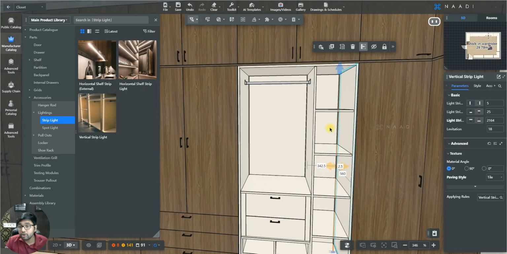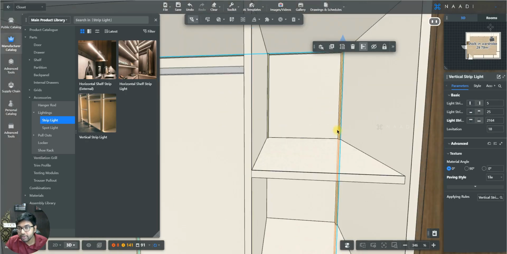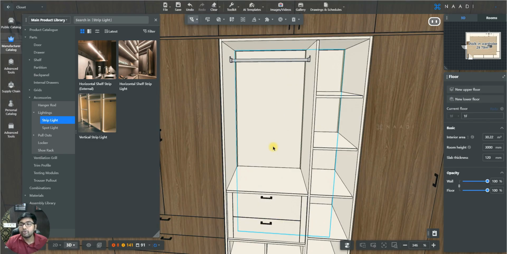But this is not a proper way of doing it because, since there is an external strip light, it will interfere with the thickness of the shelf. But if you're just focusing on the rendering aspect of it, then you can precisely go for this too. So this is how you should be able to place your strip lighting for your cabinets.